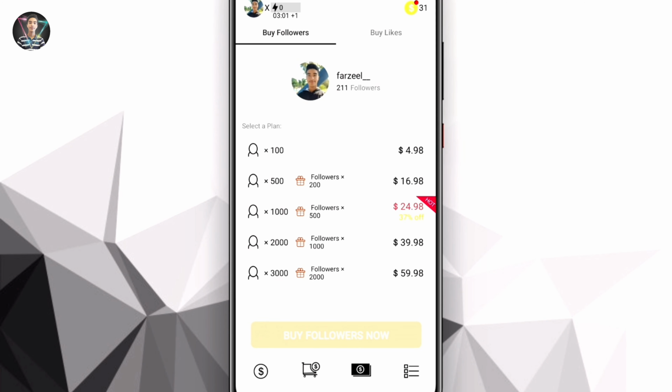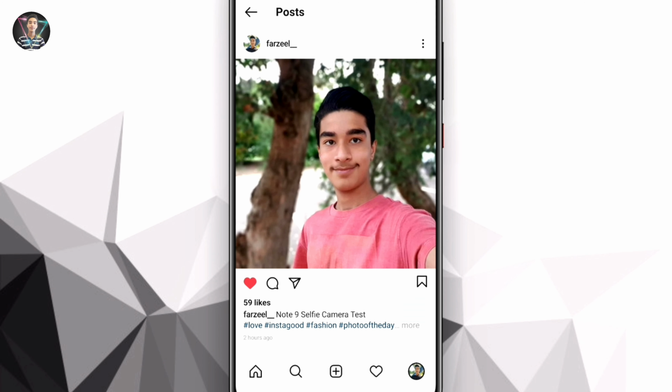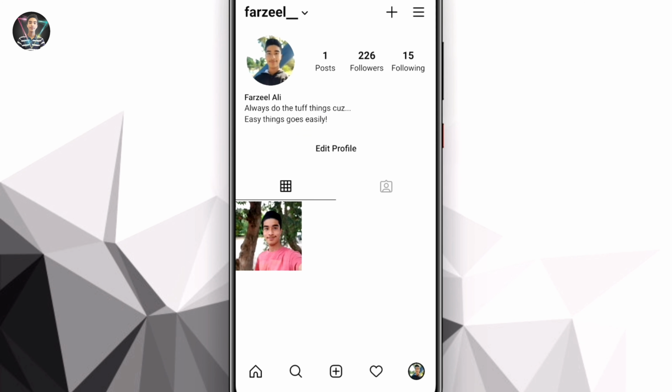This is a great trick to get followers and likes, and this trick is 100% safe thanks to its energy features, which allow us to earn coins on a timely basis. These followers are 100% real and aren't bots.